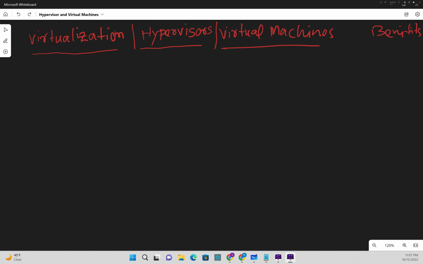In the last lecture of the GCP Associate Cloud Engineer, we discussed compute engine, virtual machines, and hypervisors. About hypervisors, we talked at a high level, but today we are going to discuss in a little more depth. I would say everything about what a hypervisor is. So let us draw something and understand what a hypervisor is.